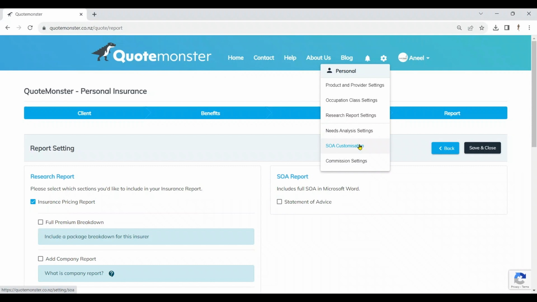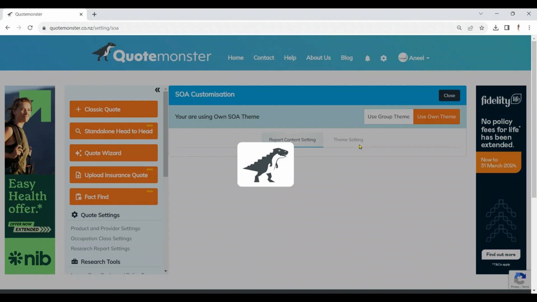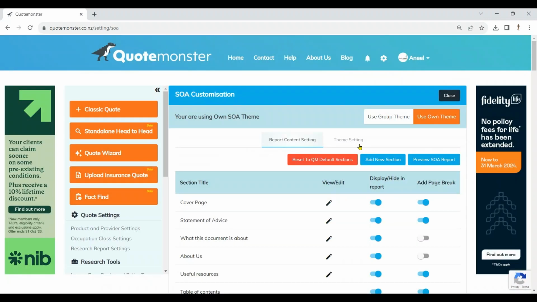And to be honest, when you first get Advicemonster, you do need to spend a bit of time to set this up so it's customized and set up for your organization and your FAP. So we click on the SOA customization, and here we can make a few changes.